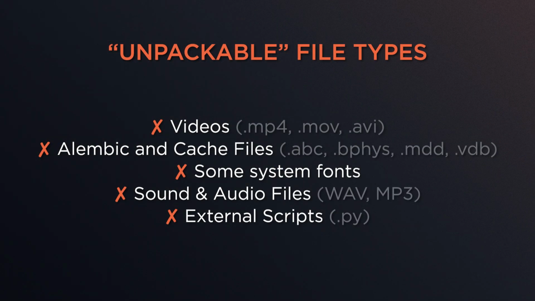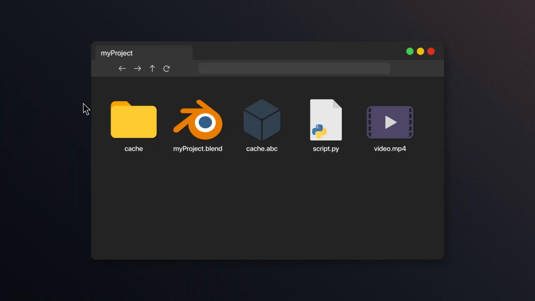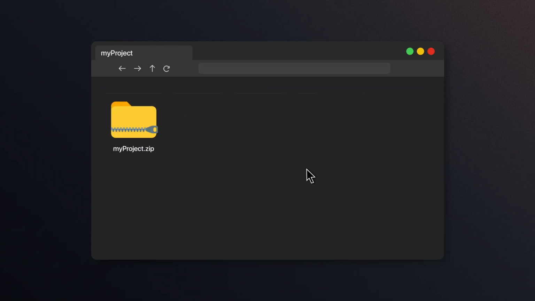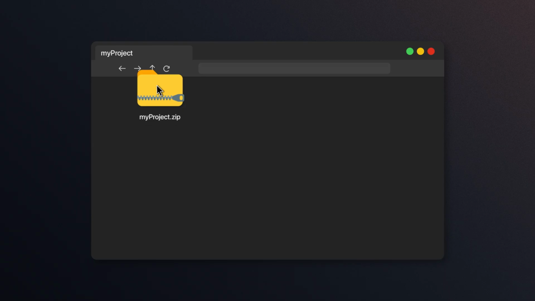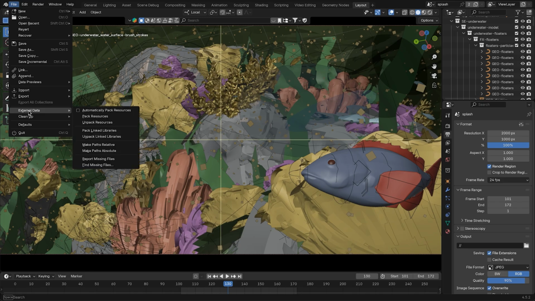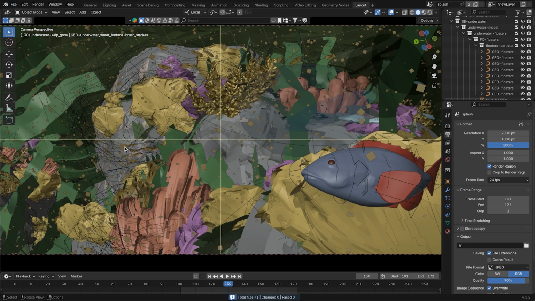That said, it's important to note that not every type of file can be packed. For example, movie clips, simulation caches, and some font files cannot be embedded into the .blend. In these cases, even after packing, you should still make a zip file that includes your project folder along with those external assets. Just make sure paths are set to relative, so Blender knows where to find them. A quick way to do this is by going to File, External Data, Make All Paths Relative.